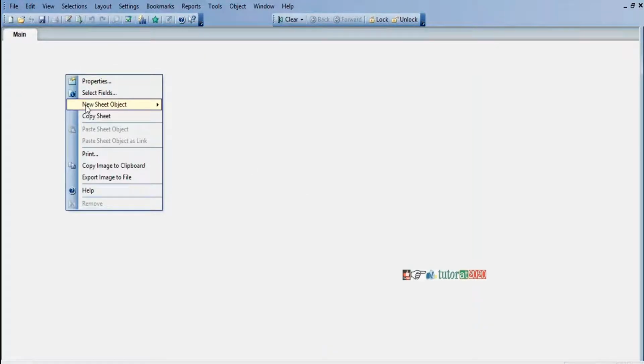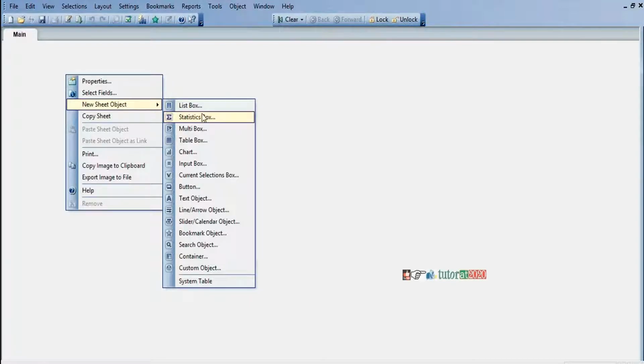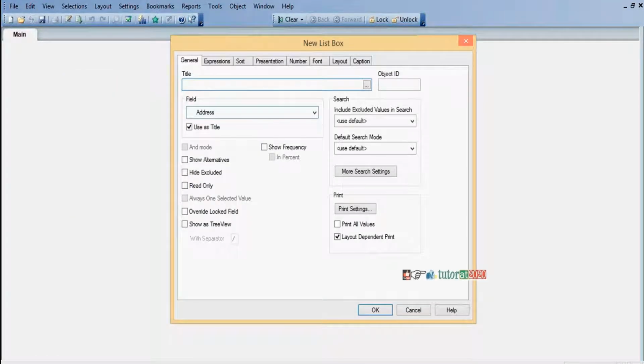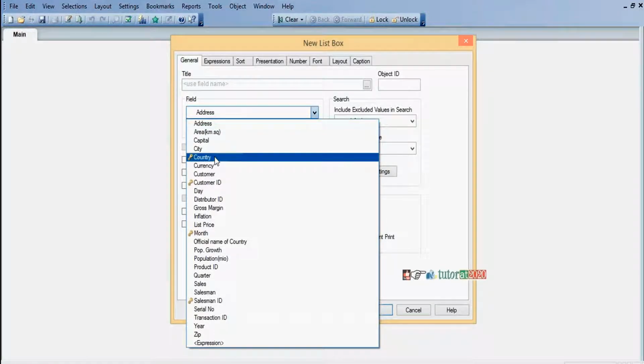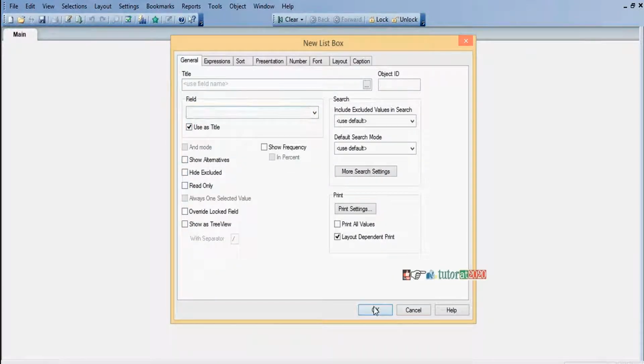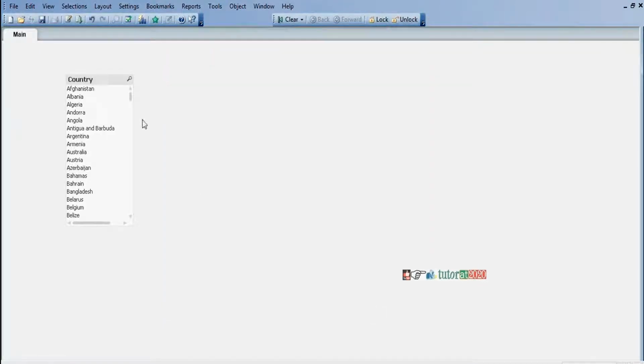Right click, new sheet object, select list box. Here, under general tab, under field, we need to select based on which field we need to create list box. For example, I want to display country as list box. Select country, click on OK. This is list box. List box is useful to display list of unique values of a single field, means field name and its unique values, column name and its unique values.